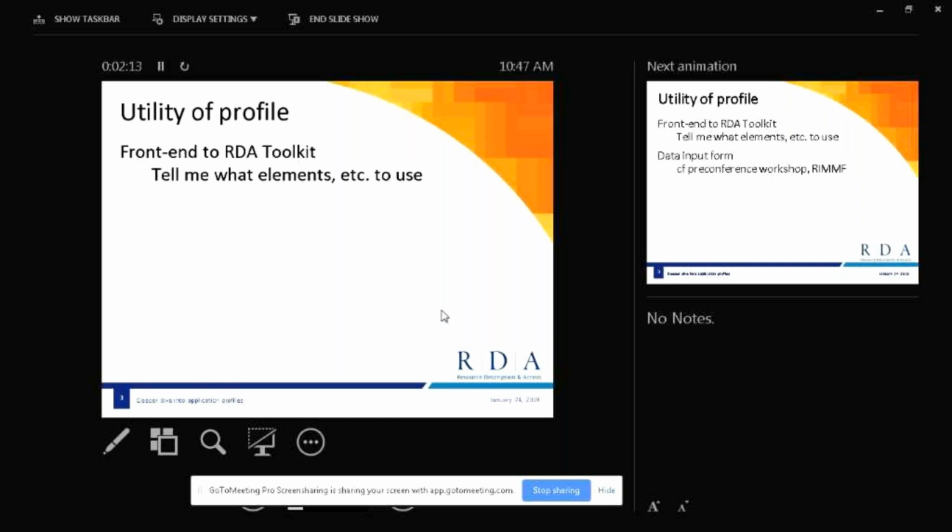And those of you who are at the pre-conference on Friday will have seen some of this being applied practically using a very, very simple mechanism. It's not suitable for operational purposes, but I think it fairly effectively showed that you could use the profile as the front end to the toolkit, so you don't look at the toolkit directly, you just use the profile, and then you can link through to the appropriate parts of the toolkit as dictated and specified by the profile itself.